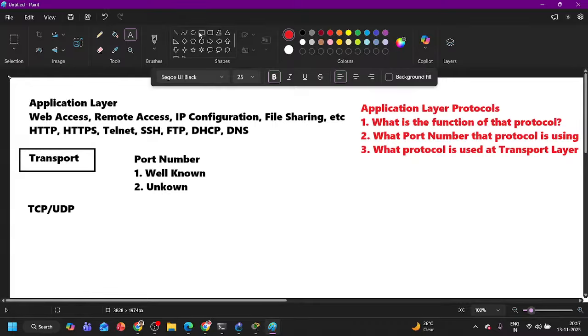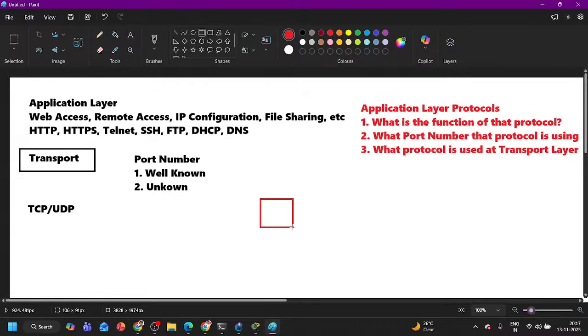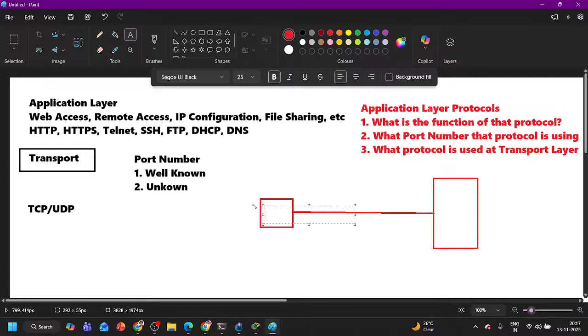Now see, if PC1 is going to send any data to any receiver machine, a server, the transport layer will decide that the communication which is going to happen between PC and server will be reliable or unreliable. But what is reliable and unreliable? What is the meaning of reliable?